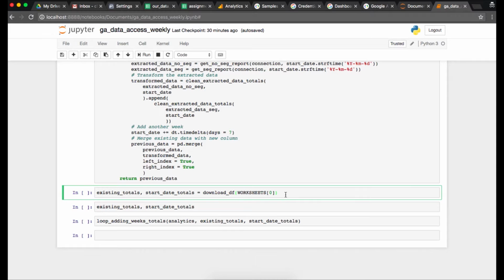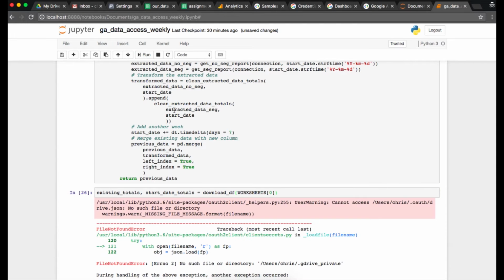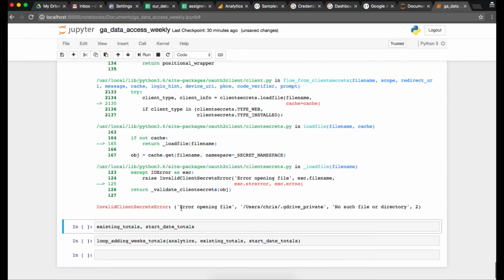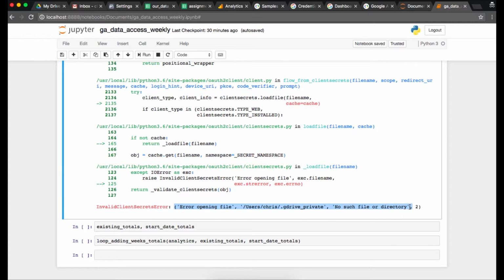Let's try to get this loop to work. Run all cells up to the loop. Write a cell where we run the download data frame function. We get an invalid client secret error. There was an error opening a file called gdrive private because it was not in that directory.